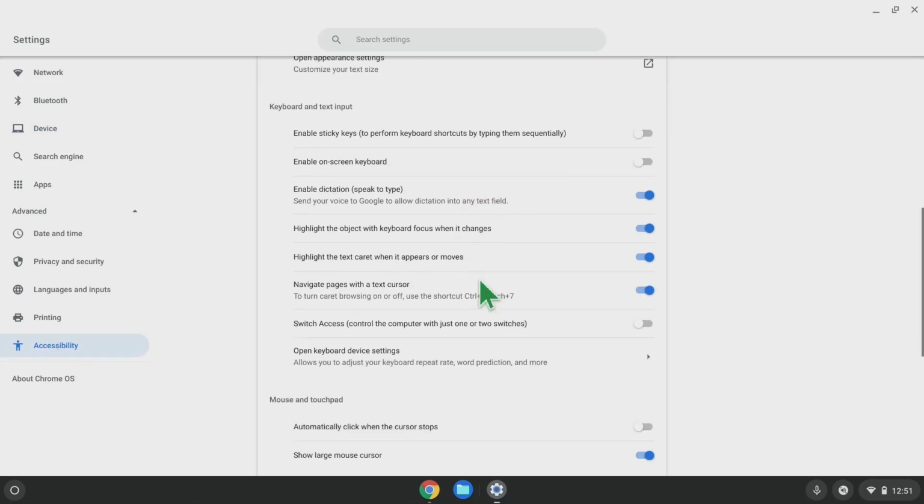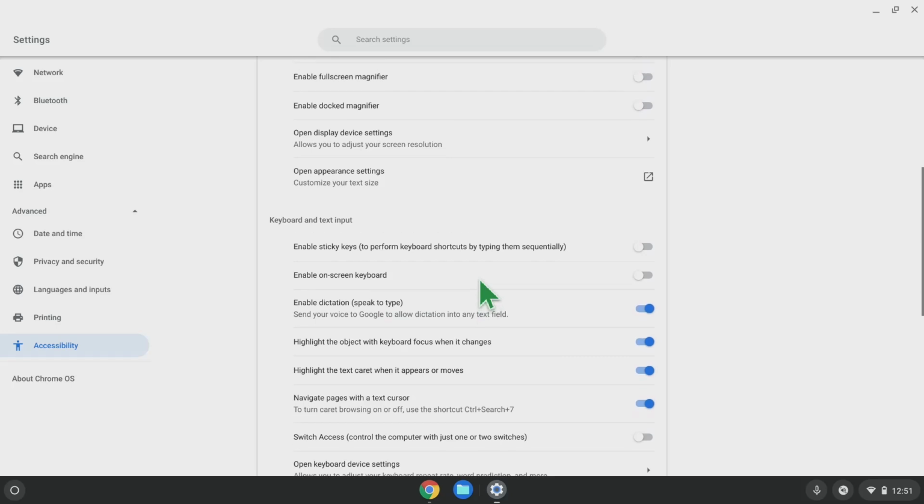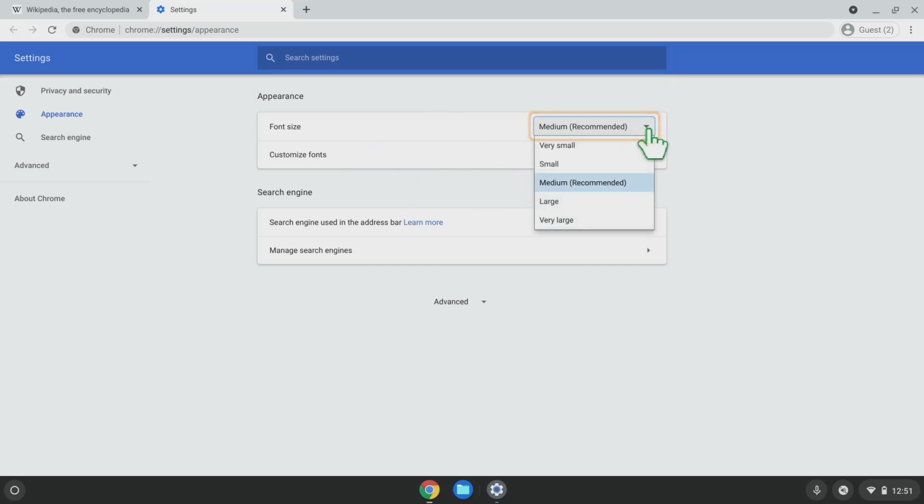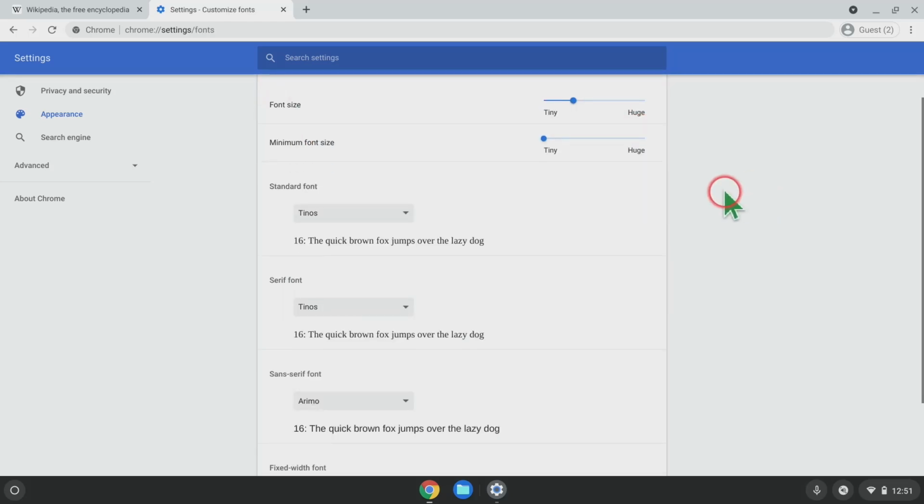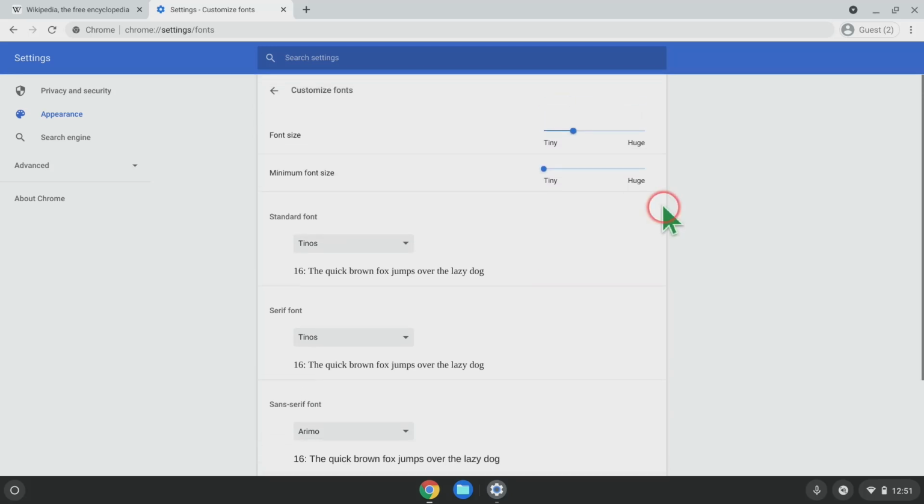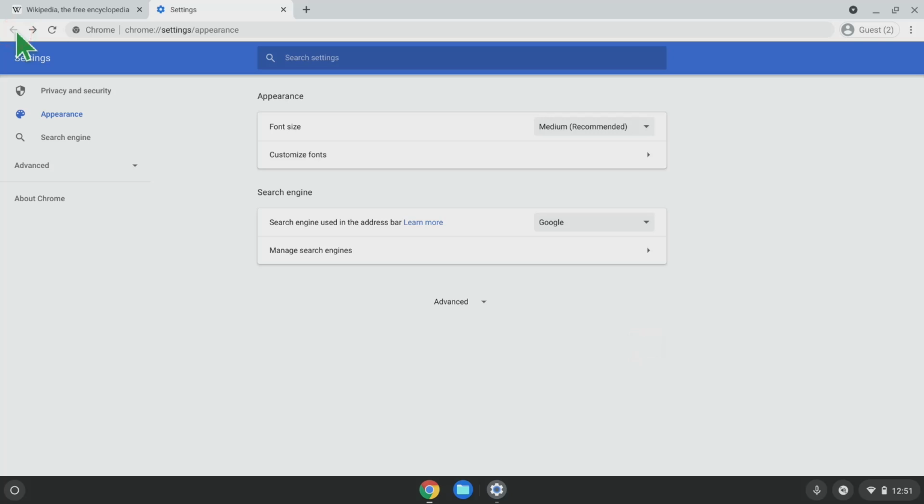And if we go back to our accessibility settings, we also have the option to customize the text size that the computer's using. And so we can change the font size to large or very large, and also change the font itself. And so we can choose what font we want to use. Something easy to read, like an Arial or something like that, might be useful. And here we have some other font size options: minimum font size and regular font size. So really some good customizability options there.